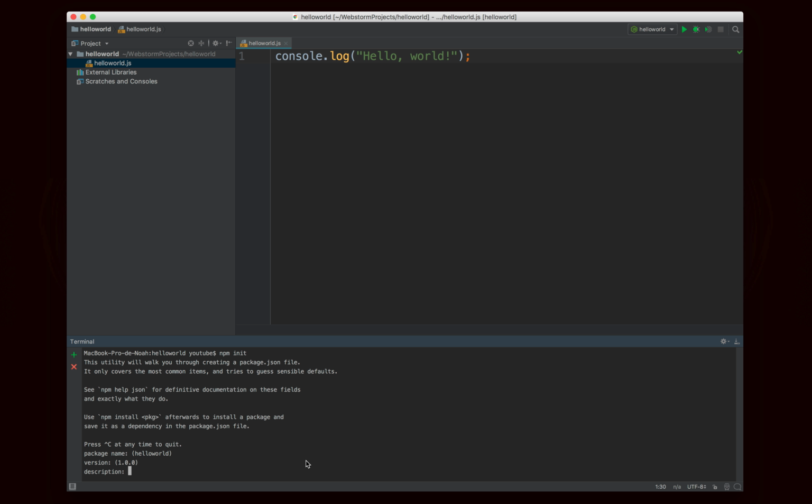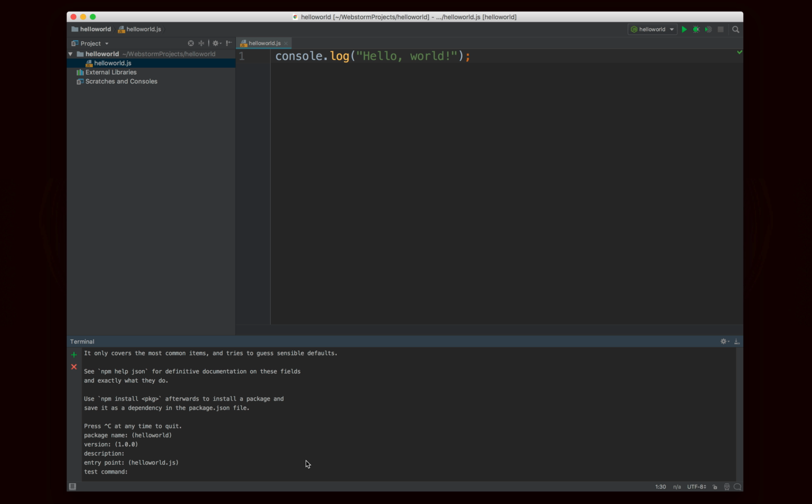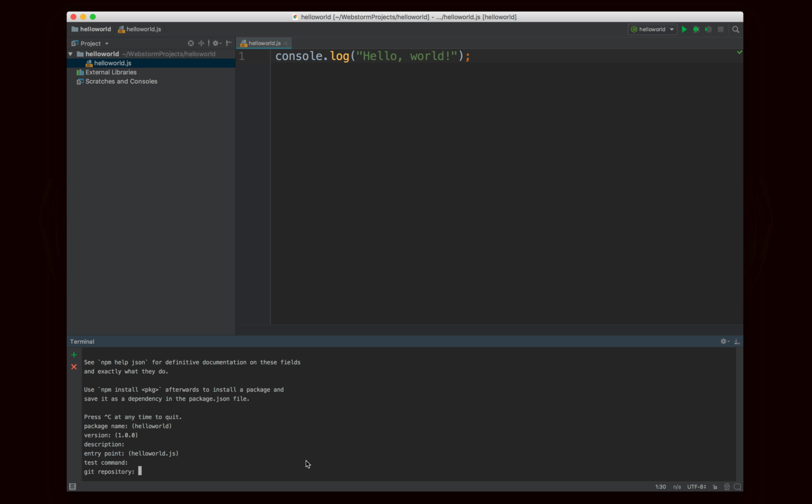here for this. Then it'll ask for the entry point, which is the file that will run all of your code first, essentially like the main class in regular Java. It automatically found hello-world.js, so that's good. Then a test command. This is if you had any tests that you want to run. We don't right now, so we're going to leave that blank. Then a Git repository.